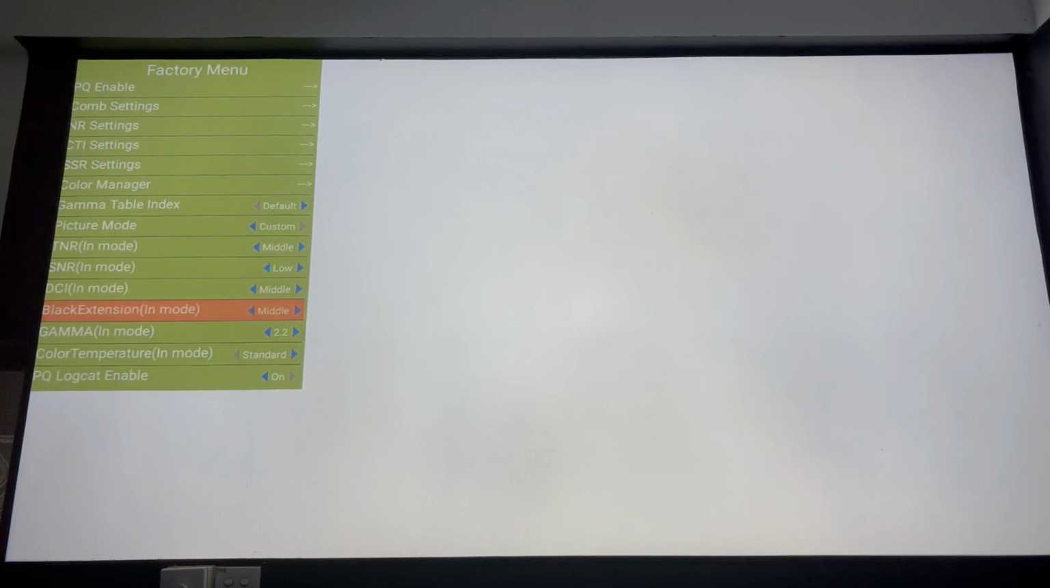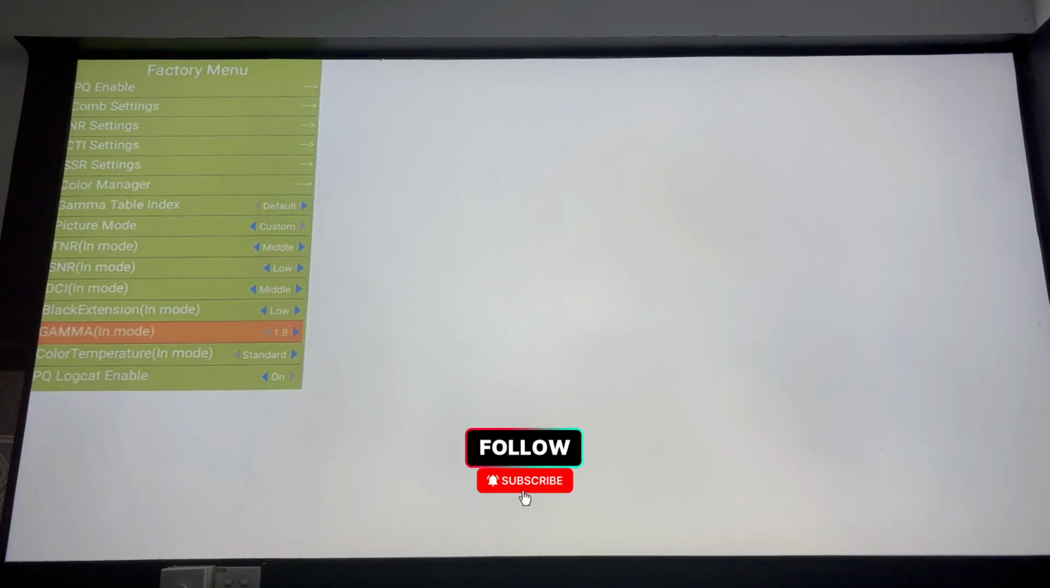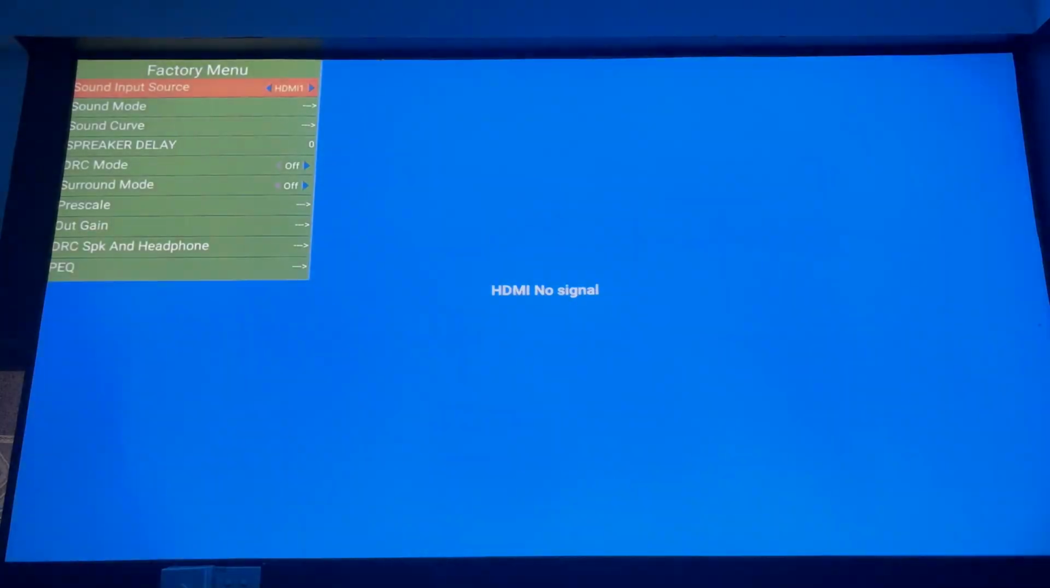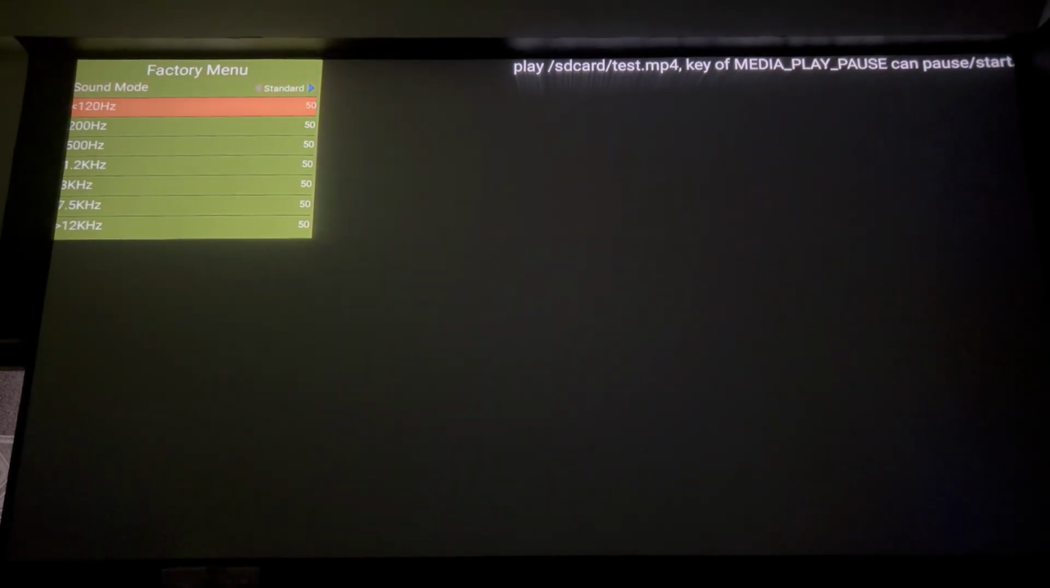These can help brighten dark areas and improve shadow detail. The original Reddit post included some recommended tweaks. Feel free to try them out. Sound settings. There are a lot of sound options here. You can customize EQ values, adjust speaker gain, and more.